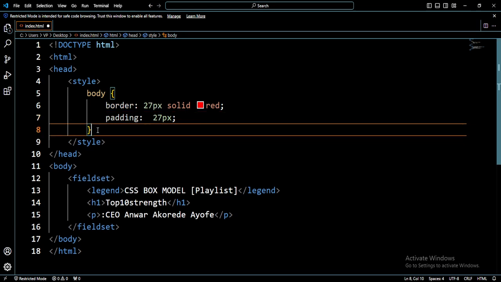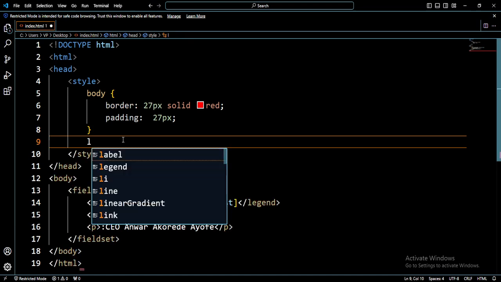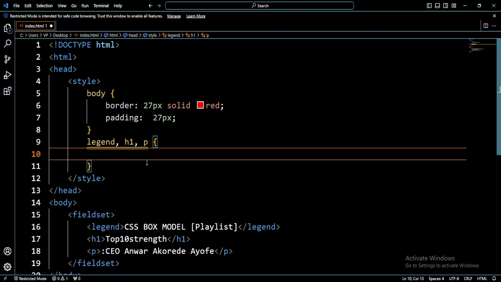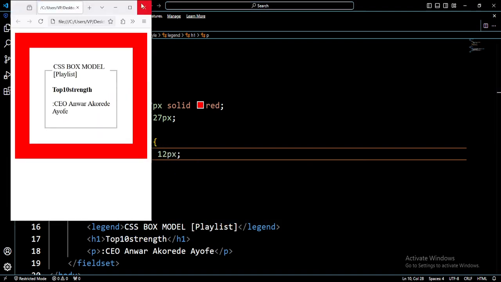Don't let us waste time on this first. Let's just go and select all these things one by one. Especially we can select our legend element, we select our h1 element, then we select our p element, and we control the size quickly. When we control the size using our font size, we can just give it 12 pixel. When we give it 12 pixel, let's see what we got. Can you see now our document is looking nice?